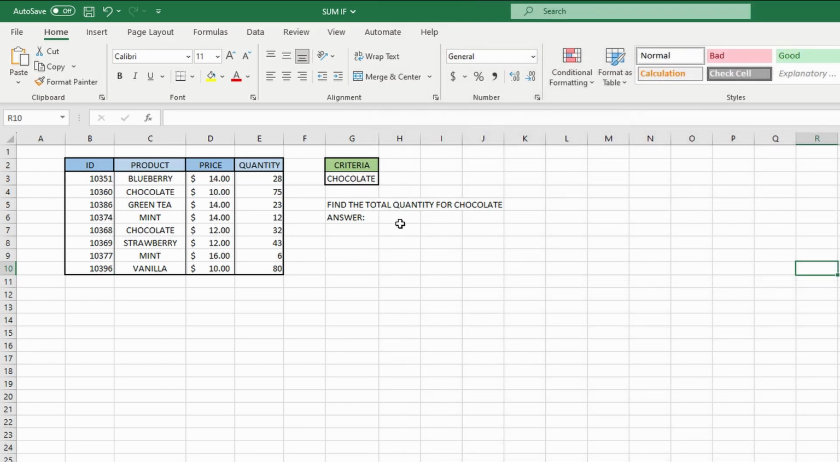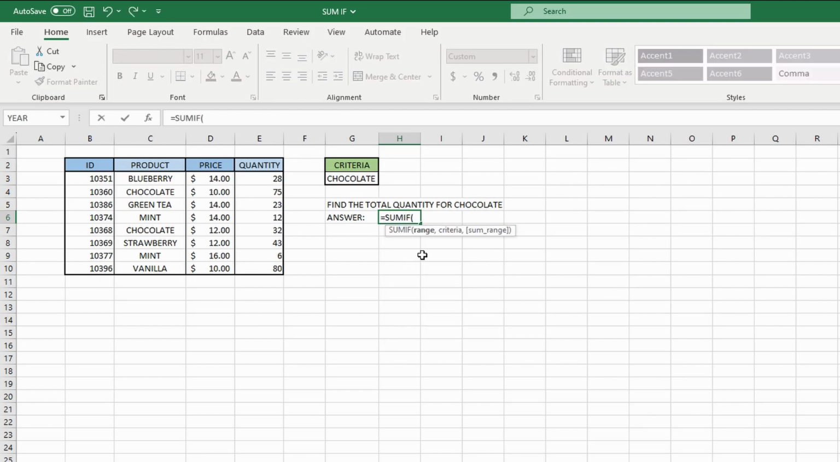For this example, we are getting the total quantity for chocolates here in our data. To start the SUMIF function, let's go ahead and type SUMIF. After typing, we are asked for the first term, which is range. This refers to the reference data that we are going to get chocolate from. In this case, it falls under the product category. Let's go ahead and select that column.